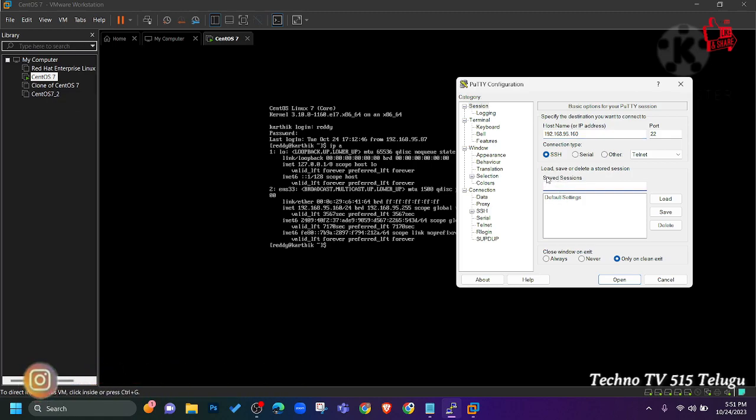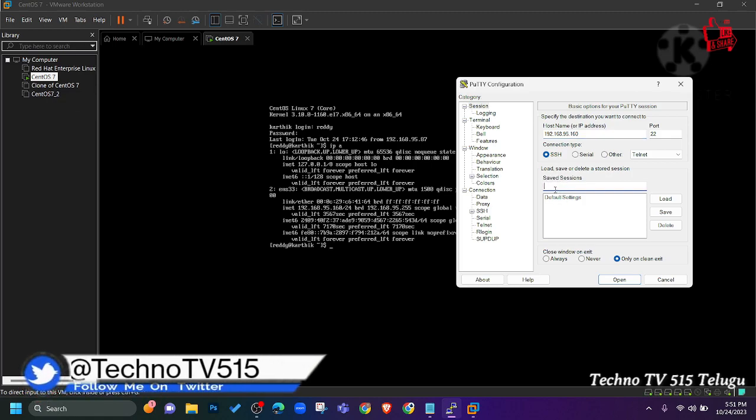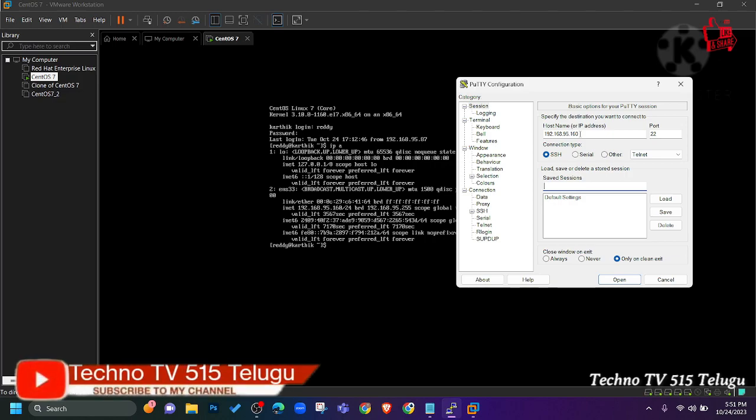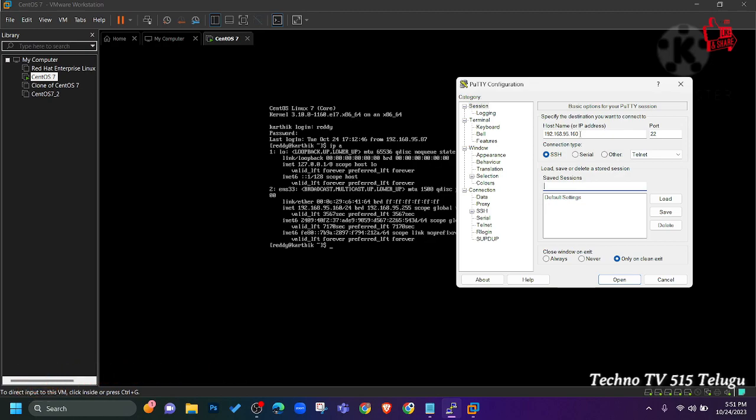Here in the saved sessions below, we can save this IP address. If we want to log in multiple times, we need to enter the IP address multiple times. If we save this session, if you save this IP address with any name, we do not need to enter it multiple times. Now I am saving with this name, with my name, and click on save.